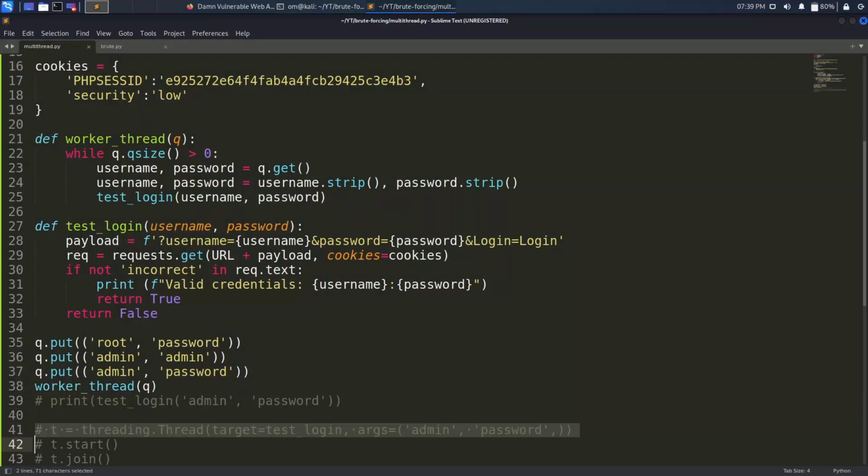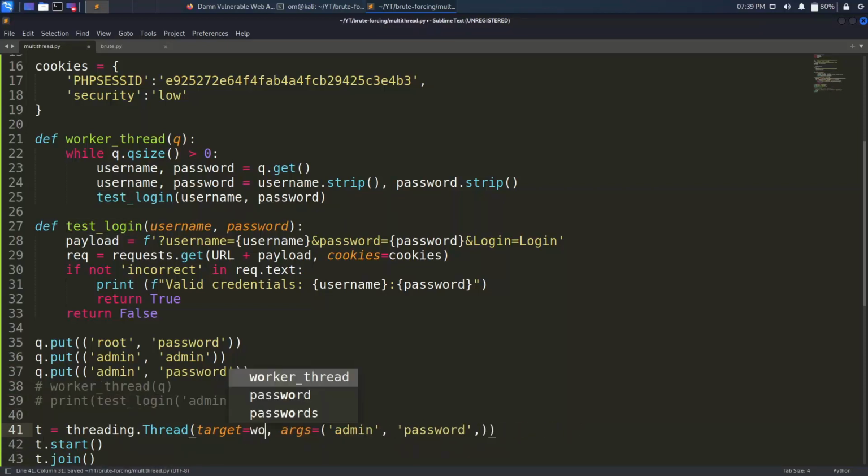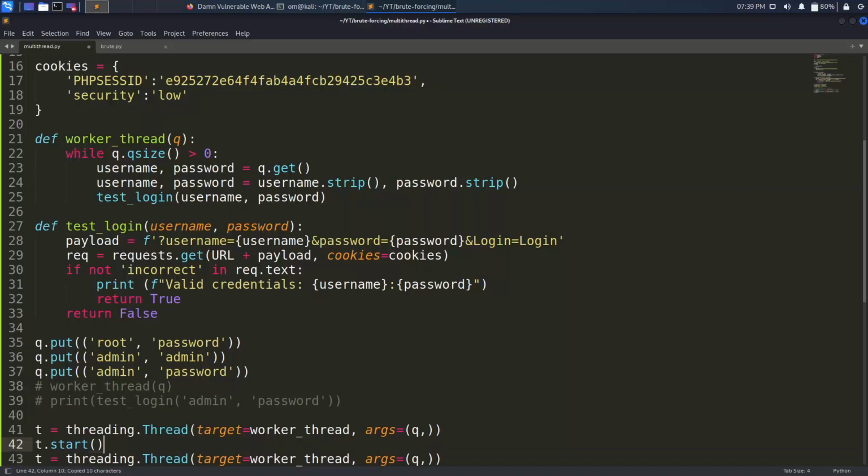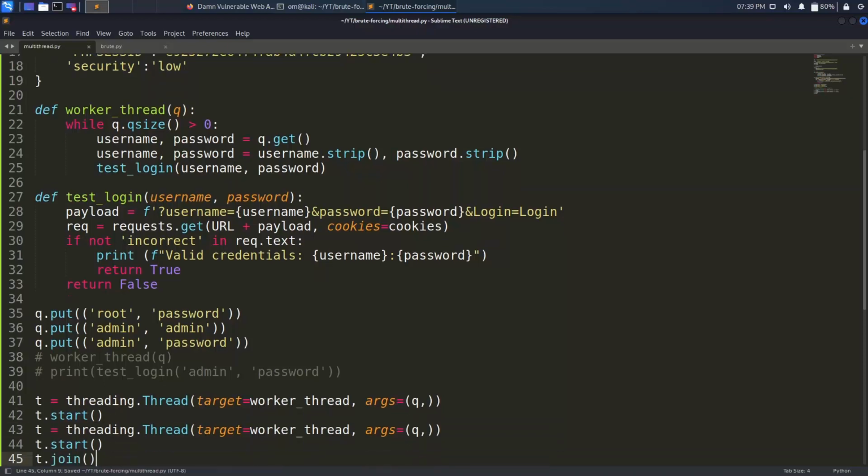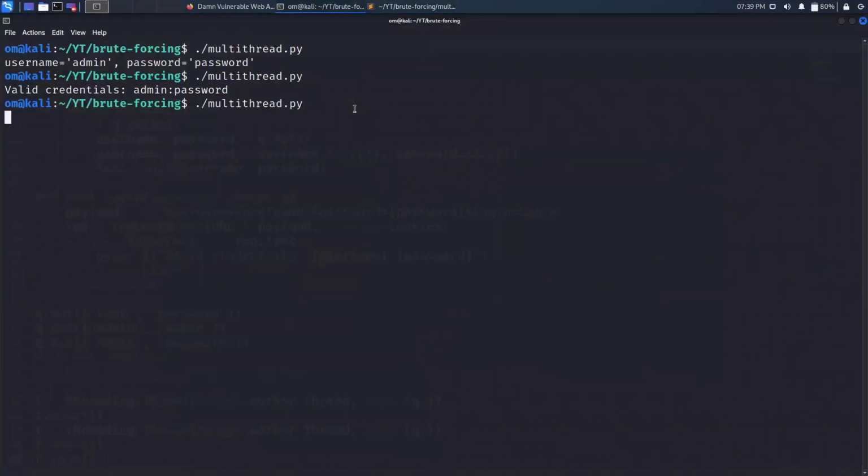So let's add multi-threaded functionality to it. Our target is going to be the worker thread. Arguments is going to be the queue, and let's start 2 threads and then wait for the second thread.